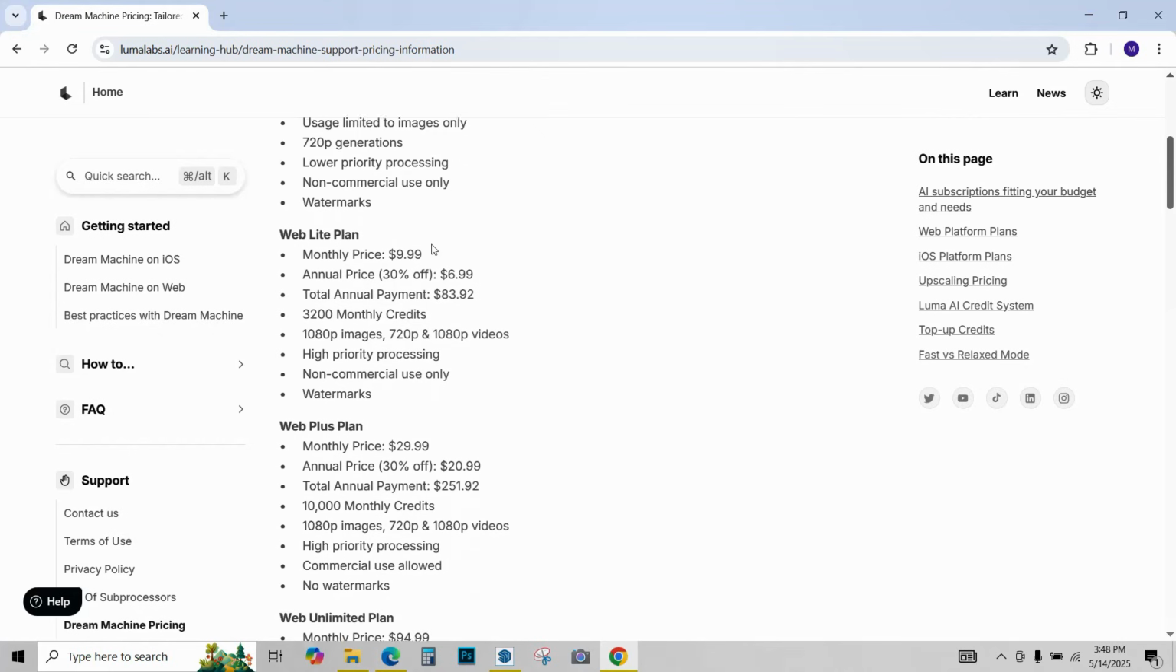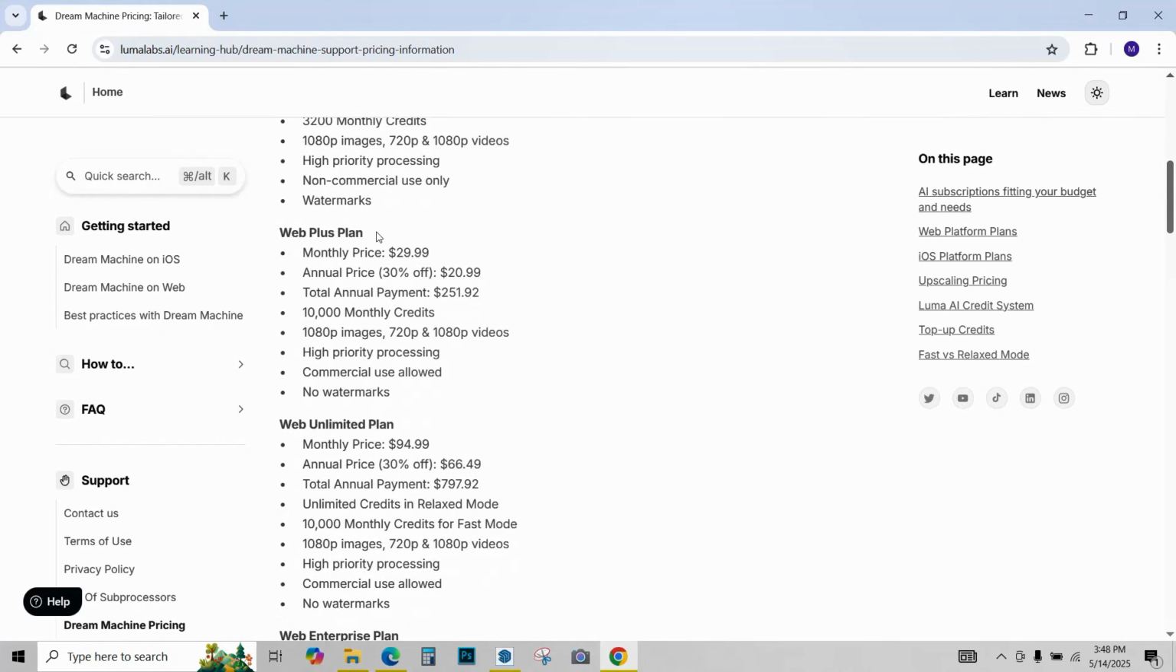So what I recommend is using this Web Plus plan. It's about $30, but it's really worth it with all the 10,000 monthly credits and high quality images, and you get commercial use and no watermarks. So I definitely recommend you guys using this plan.